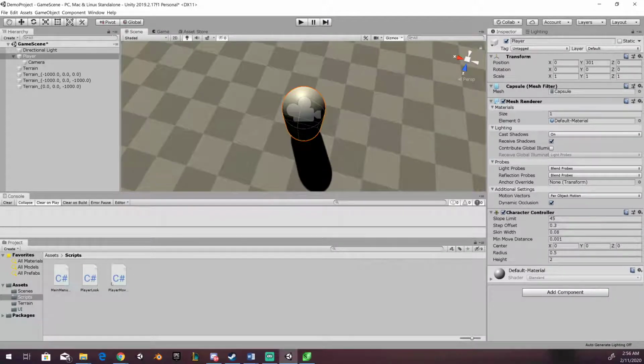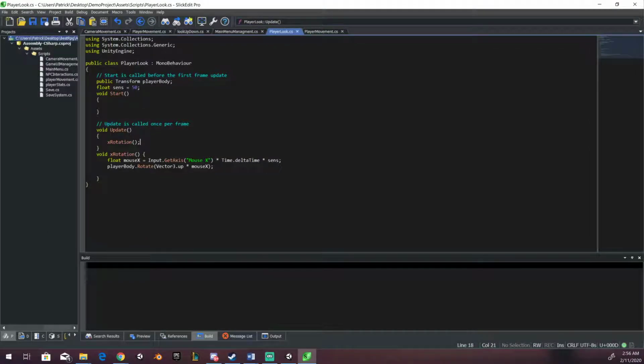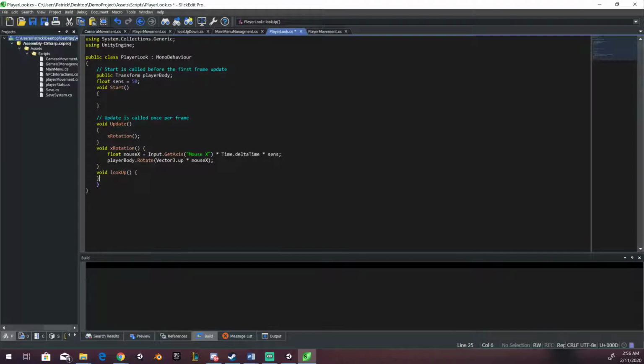Now, we're not going to want to rotate our player for looking up and down. So we'll actually do a void, and we'll do look up. Now, this one's going to be a little different. We're also going to need to get access to a mouse, but this time we're going to need access to the Y. We'll call this one float mouse Y. And it's basically going to be the same snippet right here, except we're changing that to Y.